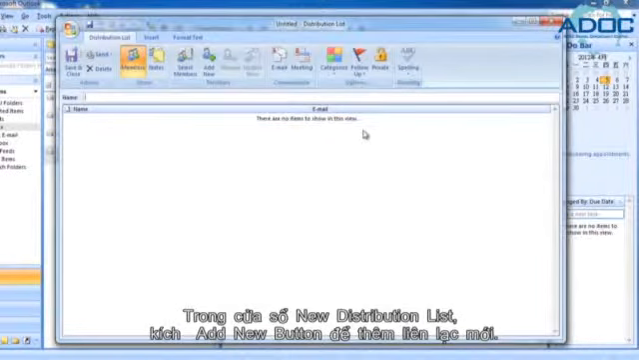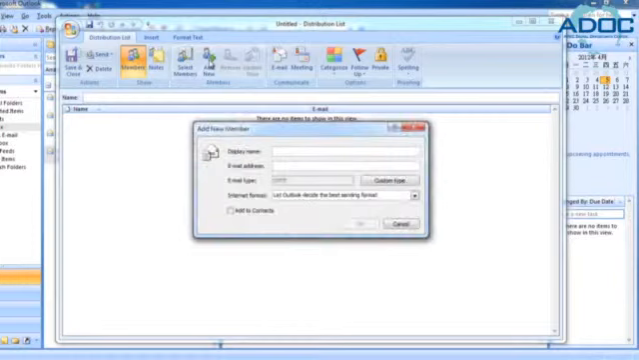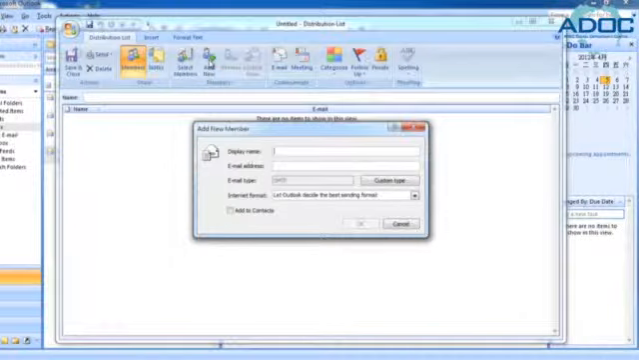In the New Distribution List window, click the Add New button to add a new contact. In the Add New Member window, enter display name, email address, email type, and internet format. Then click the OK button.